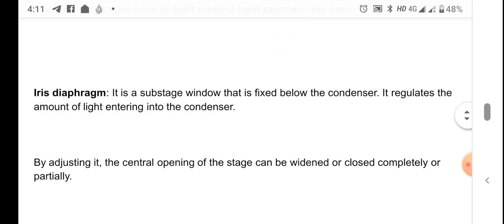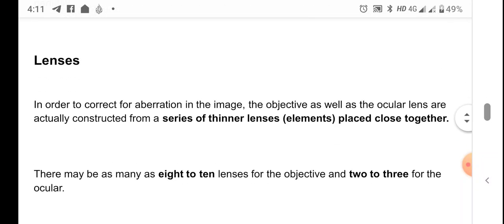So what happens when we adjust the iris diaphragm? It will widen or close the central opening of the stage. Means the central opening of the substage condenser can be widened or closed using this iris diaphragm. So it allows us to control the amount of light falling on the specimen on the slide, through the opening on the stage. That is the iris diaphragm. Then next, about the lenses.